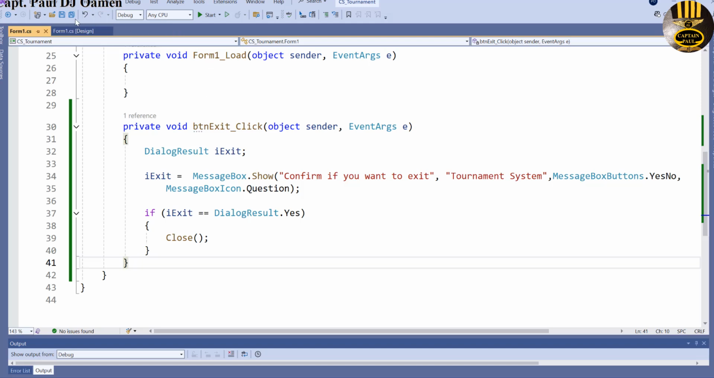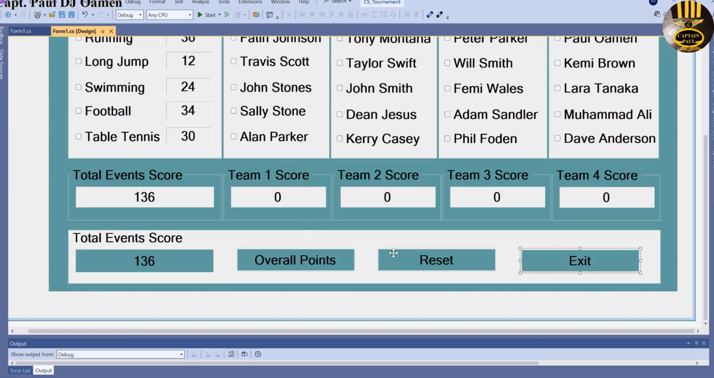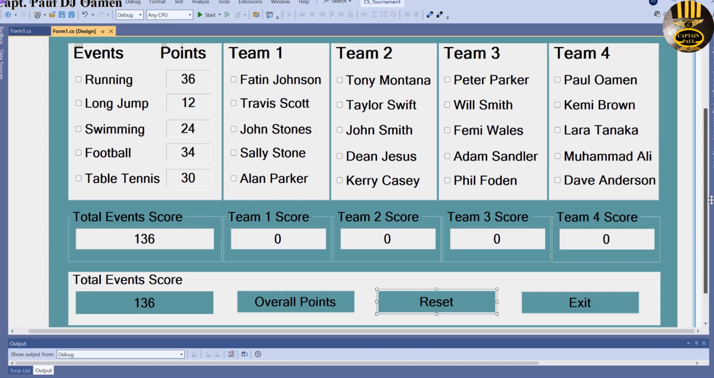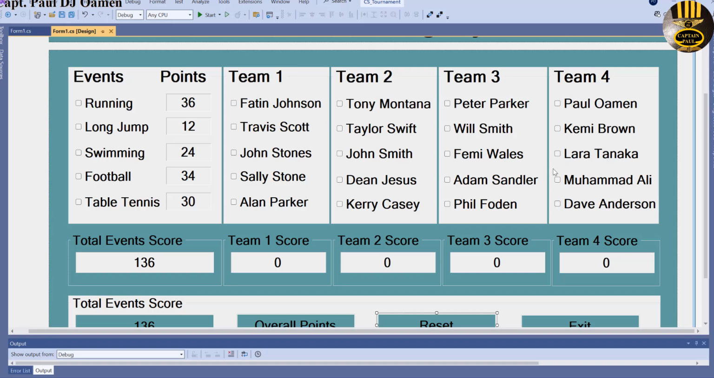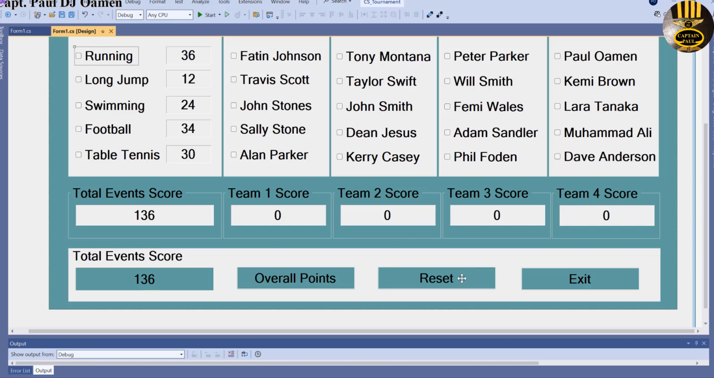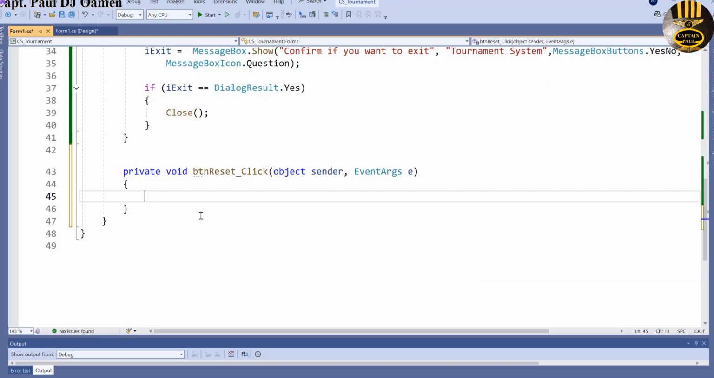Okay, the next thing we want to do now is to take care of the reset button. In the case of the reset button, I want the system to be able to reset every single component in here. And as you can see, I have 5 multiplied by 5. We're talking of 25 lines of code just for the checkbox alone. So to prevent me writing a lot of code, I will just come right in here and double click on reset first.